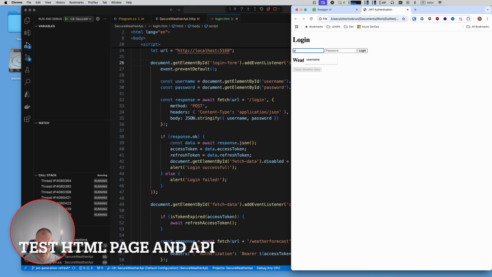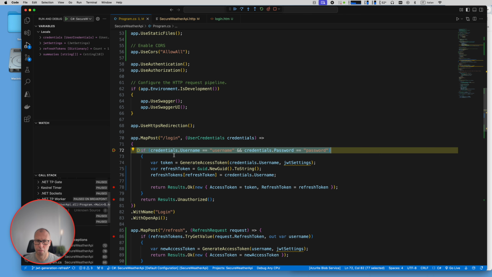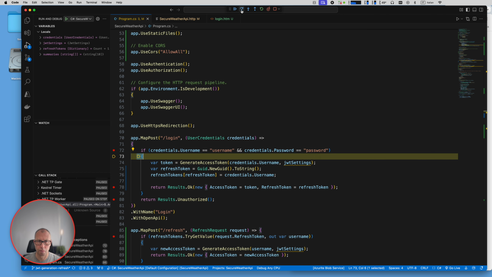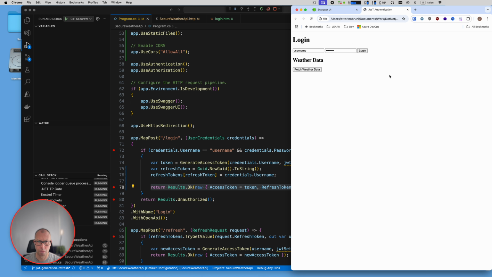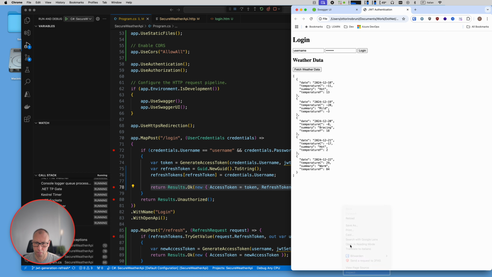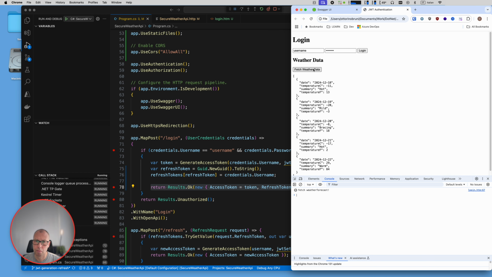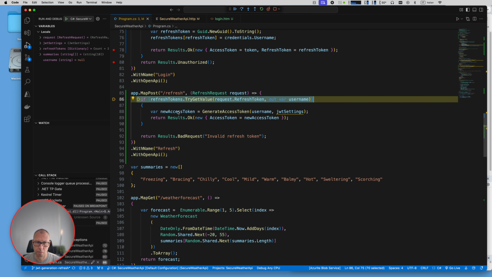And finally, we are ready to test our API, so we can run our project, use the login page to insert credentials, fetch the weather forecast. Finally, we can see how the refresh endpoint is working. It's generating a new access token, and the user can continue to refresh the weather forecast.